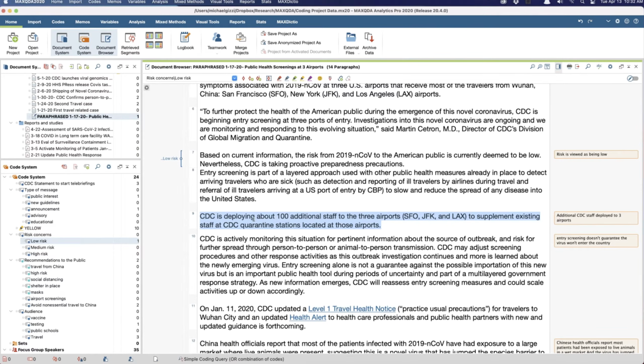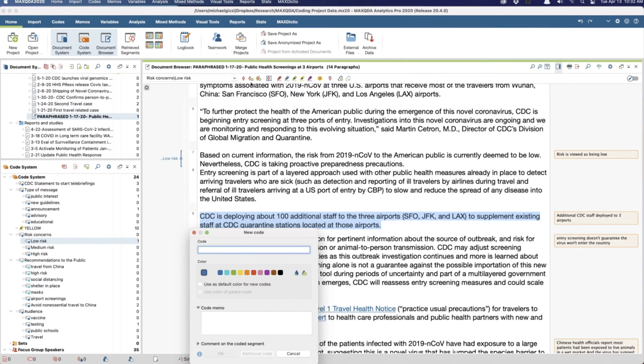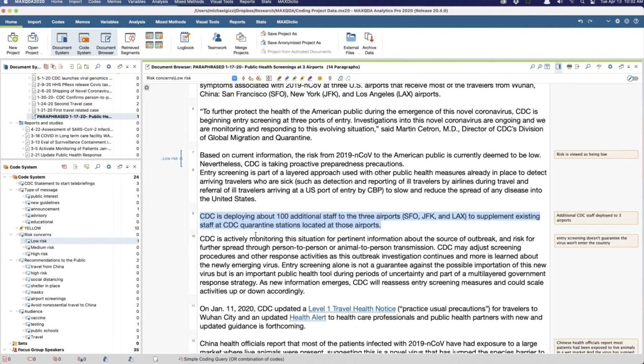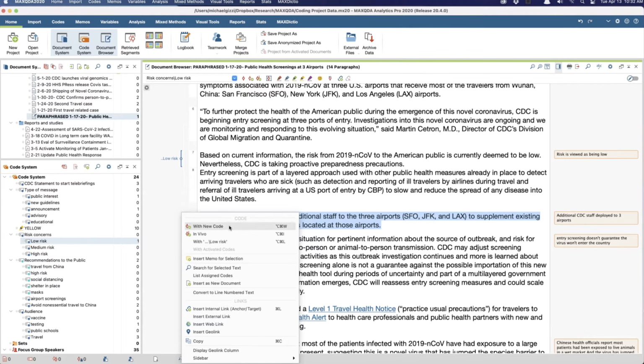I don't have a code for this, so how can I do it? Well, how can I create a new code? I can go here, create new code. I can right-click, create new code. I can also choose code in Vivo, or I could code the last code I used, which is low risk. I'm going to click new code.